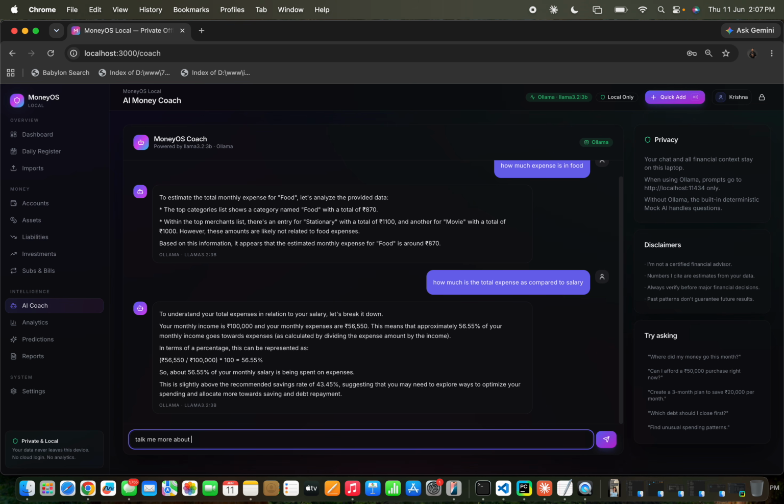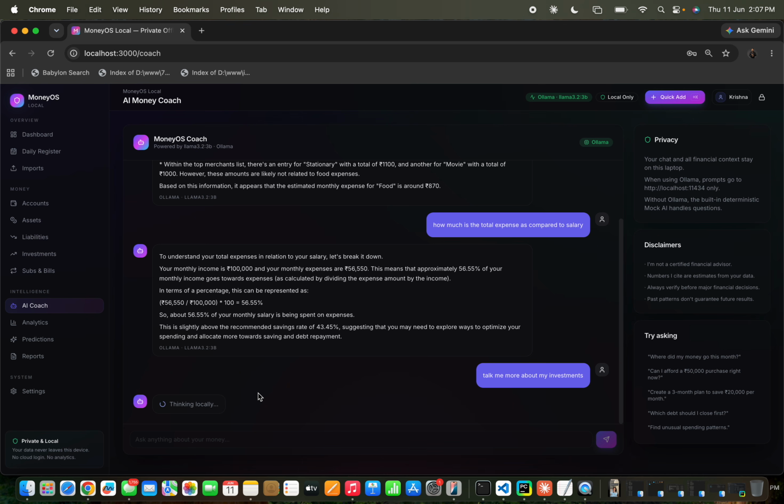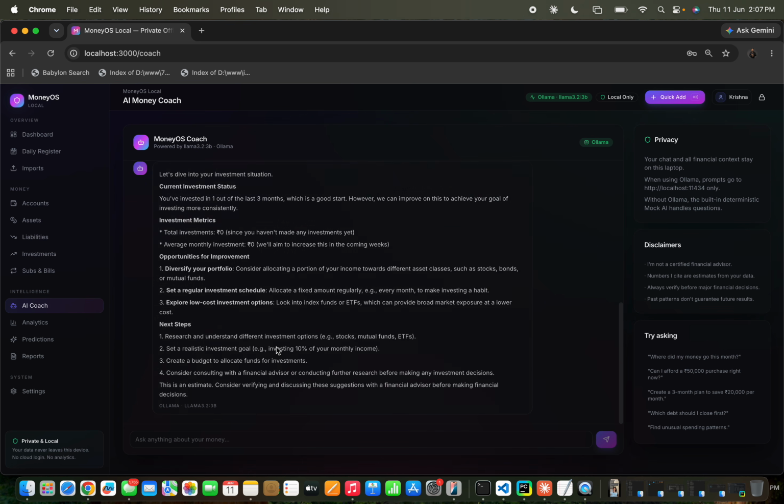Talk to me more about my investments. It will try to give you some answer around your investments, wherever you are investing, like maybe SIP or LIC. So for current investment, you invested in 1 out of the last 3 months, which is a good start. However, we can improve this, right? Total investment since 0, because it is not able to understand that it has an investment, and it is also telling you to diversify your portfolio, and it is giving you the next step.